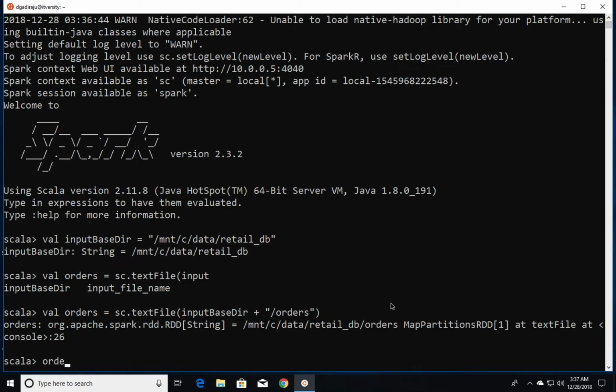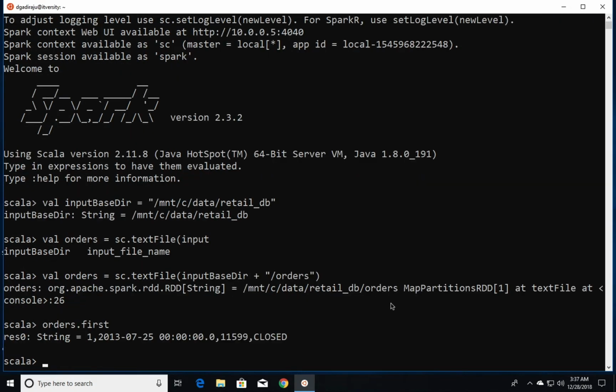Before going further, let us validate by saying orders.first to see that the path is correct. You can see the first record here. Now we want to create a dataset from this RDD. So this RDD contains string elements, you can see here. To actually convert this RDD to dataset, we need to create a case class first.